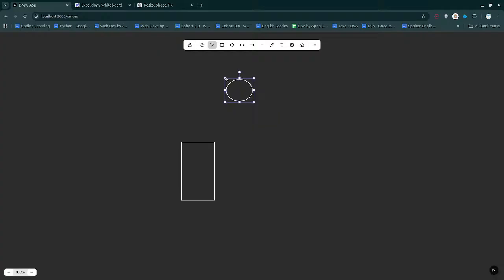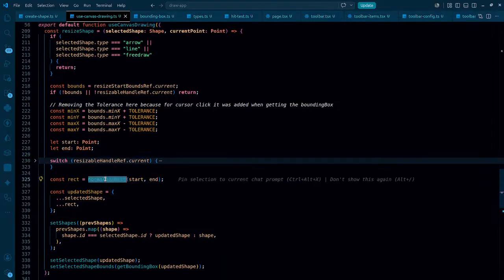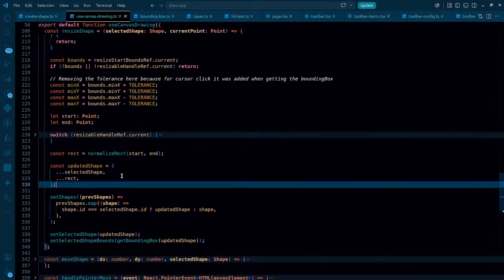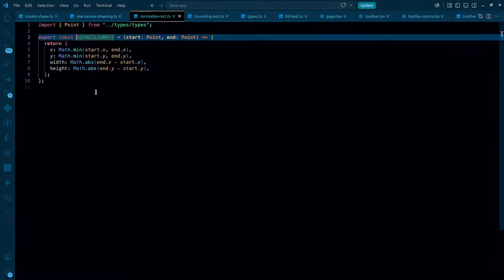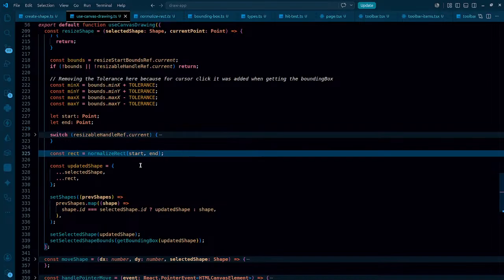So at this point of time, this was the end initially. Now as it reaches that, this becomes the start and this becomes the end. So it simply switches automatically, and that's what is being done here when we are normalizing it. It's the same thing done here. And when we normalize this, we get the rectangle.